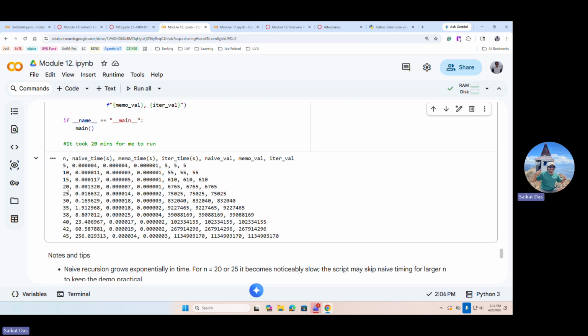You can see where it starts growing: at the 25th Fibonacci number, naive is still lower. When it is 30, it takes about 0.1 second, but for memo and iterative it is still 0.0000, like 4018. When it is 35, 38, it takes 8 seconds. For 40, 23 seconds. For 45, it took 256 seconds. But the memo takes only 4034 seconds, and the iterative takes about 503.